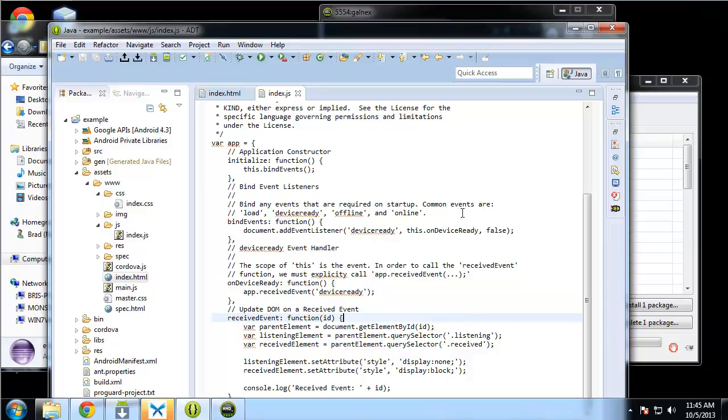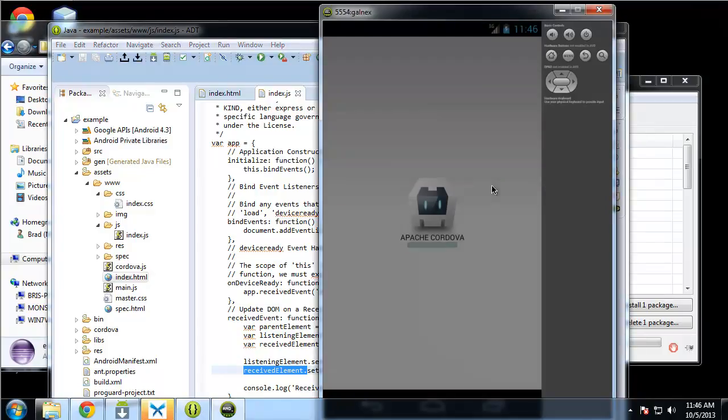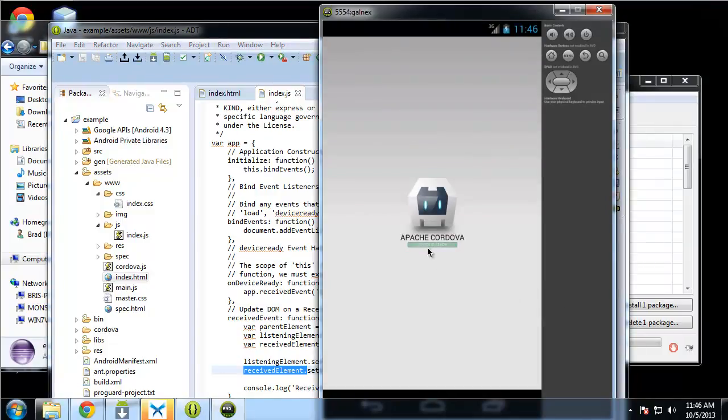And down here we can update the DOM on a received event. You can see here we have a variable listening element and a variable of received element. And you can see the received element down here is set to display a block. The listening element, if the device is ready, is going to have a style of display none. So when the device is ready, the listening element will not show anymore. So when the device is ready, it'll only show the received element, which if we go to the front page here of our app, it says device is ready.